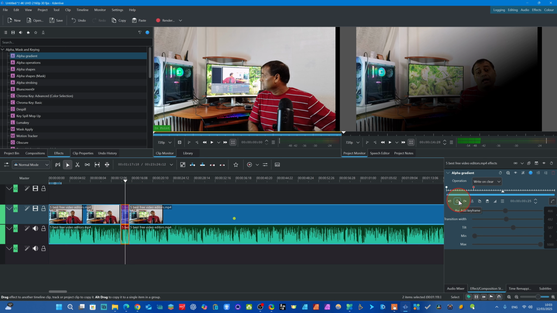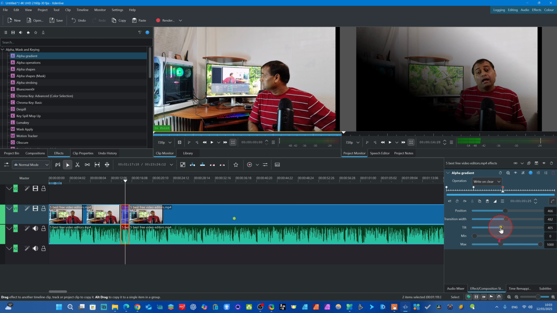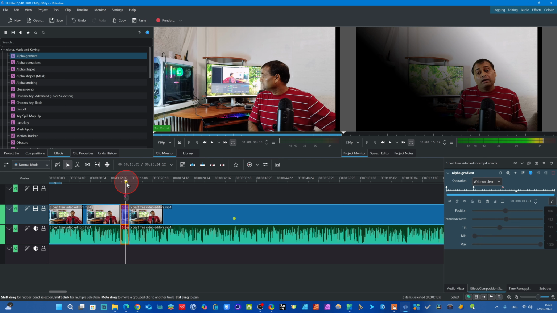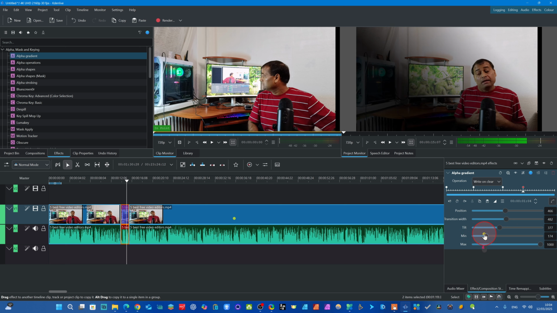And when our video will be here, you see we can add again, you have to start add keyframe, it will be red. And now we can change tilt, our tilt will be here, okay, here. And when our video will be here, we can add again keyframing, and you can use this minimum. It will be like minimum here, minimum here. You see minimum, it's a minimum dark.